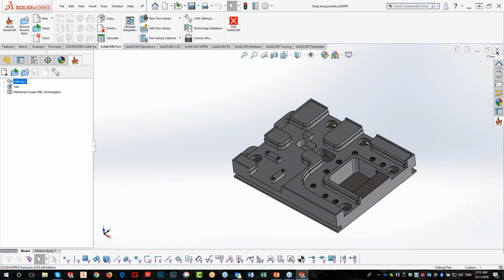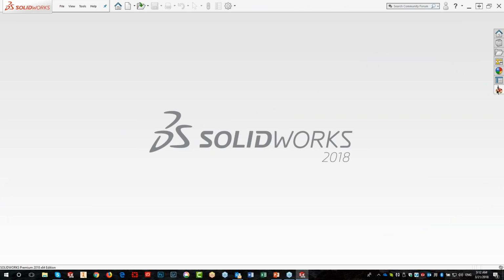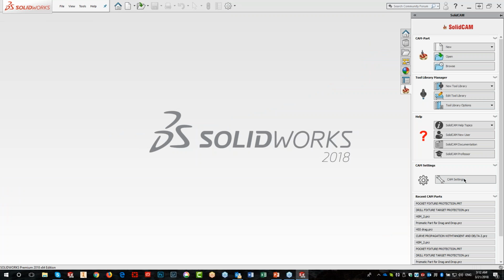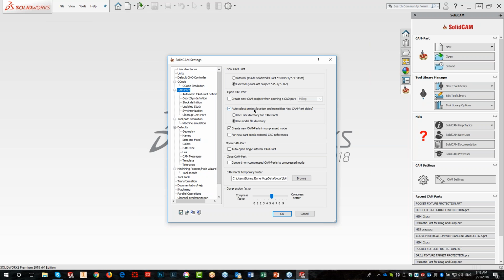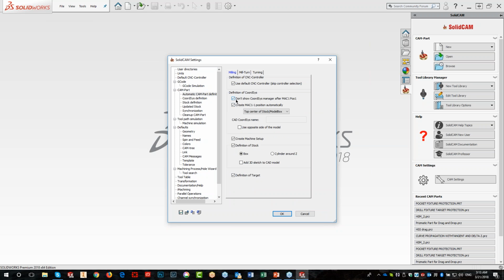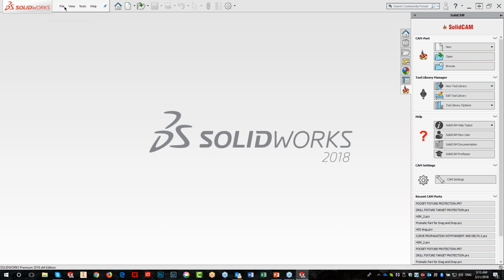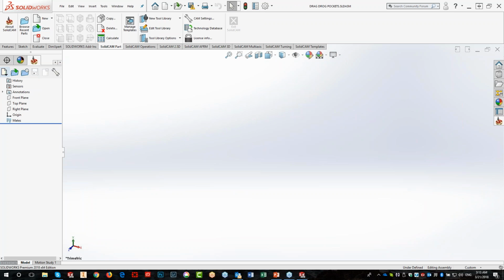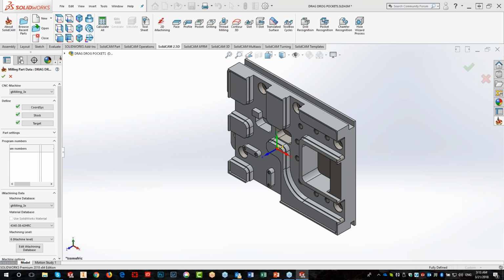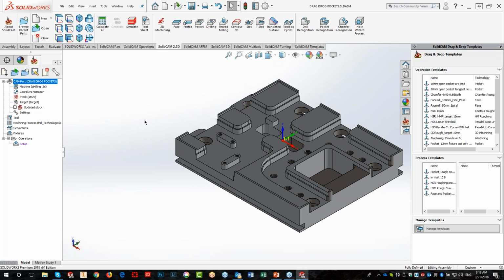Now, I'd like to show you another little trick that we've added in here. Not everyone may want to use this, but I'm going to close the part for a moment and go back into my CAM settings. In my CAM settings, we've added a feature called Create New CAM Project when opening a CAD part. If I click that, and I have Auto Select Project Location also clicked, and in my automatic CAM part definition I have all of these clicked as well, look what happens the moment I open up a SolidWorks part. In just a few seconds, I'll be ready to work. We have a coordinate system, stock, target, everything is already done, and I'm ready to start working.